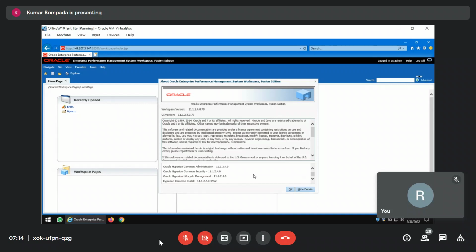Okay. Only HFM we have to physically upgrade, physically apply patches. We already discussed this in the introduction class.